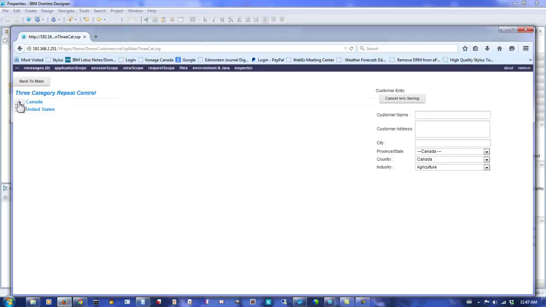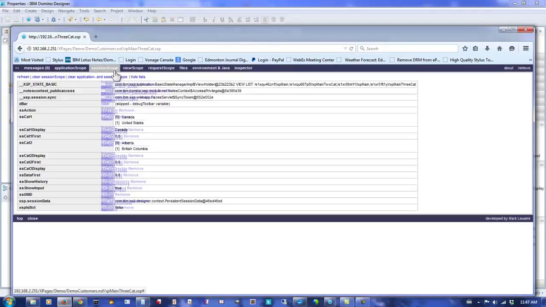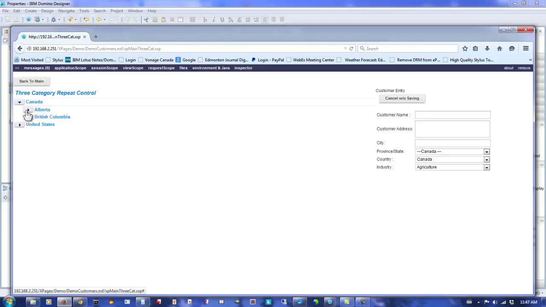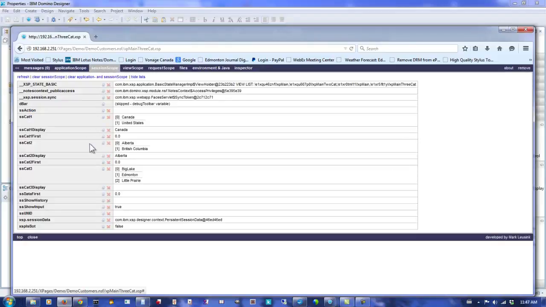And here we are. And now I can open this. We'll see that when I do that, SSCat2 is Alberta, British Columbia. Cat1 display is Canada, but Cat2 display is still null. If I click on Alberta and come back here, I'll see Cat2 display is Alberta, and Cat3 are these three values.